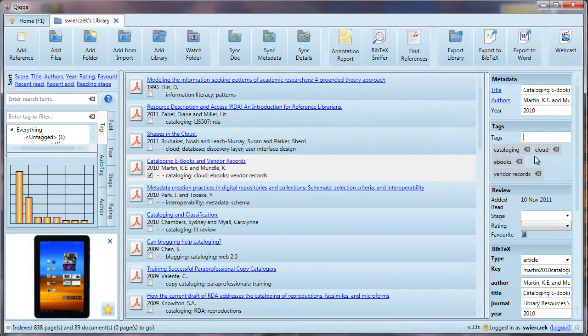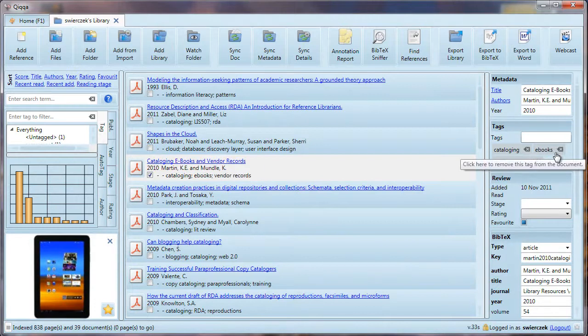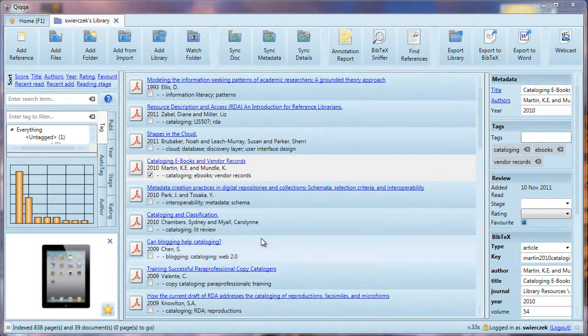Note, too, that each tag has a little X at the end of it. If you don't want that tag on that item any longer, just click the X at the end of the tag and it will be deleted from that item. I have assigned more tags to things in my library. Once I close my library and open it up again, note that there will be a graph in the left column for each tag. If I hover over the bar, it will tell me how many items have that tag.